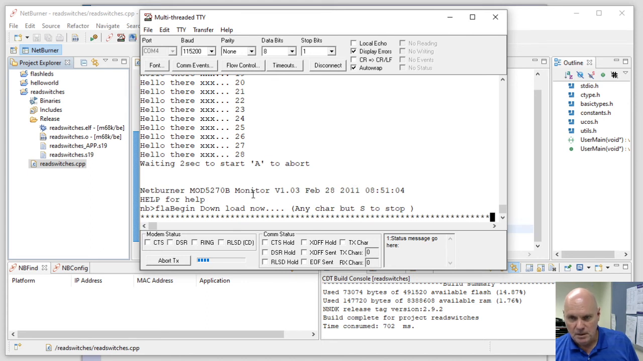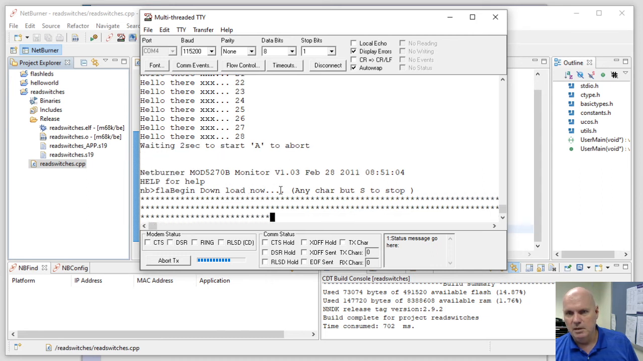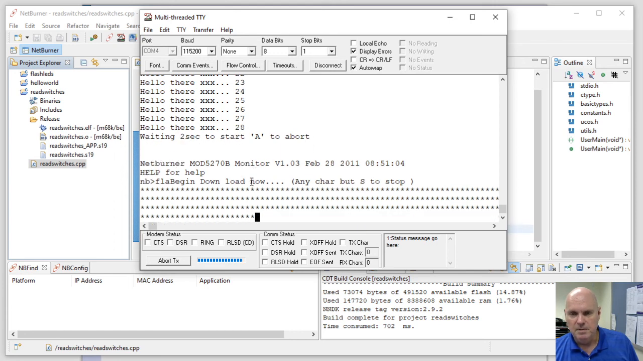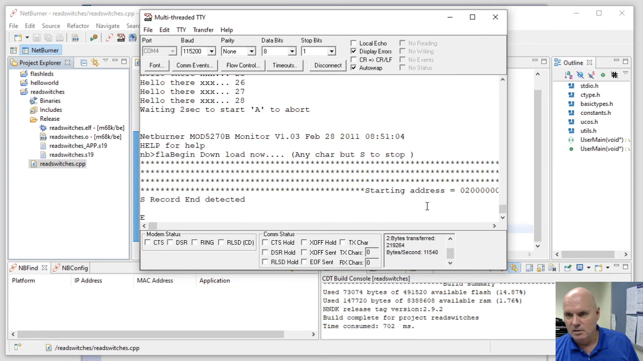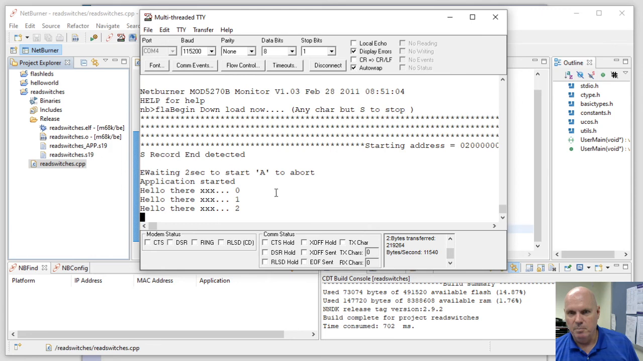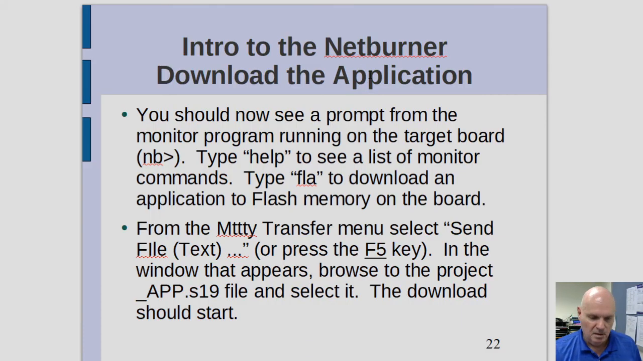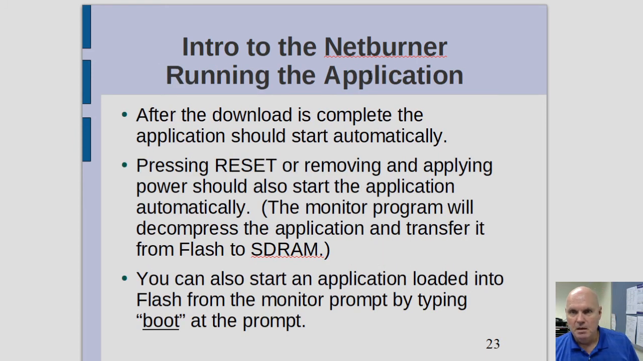Okay. Then when it completes, you should get a message that indicates that the file has transferred successfully. If you don't see that, then, we got record end detected here, and then the program actually restarts. Okay. So after the download is complete, it'll start automatically. Pressing reset or removing power should also start the application.